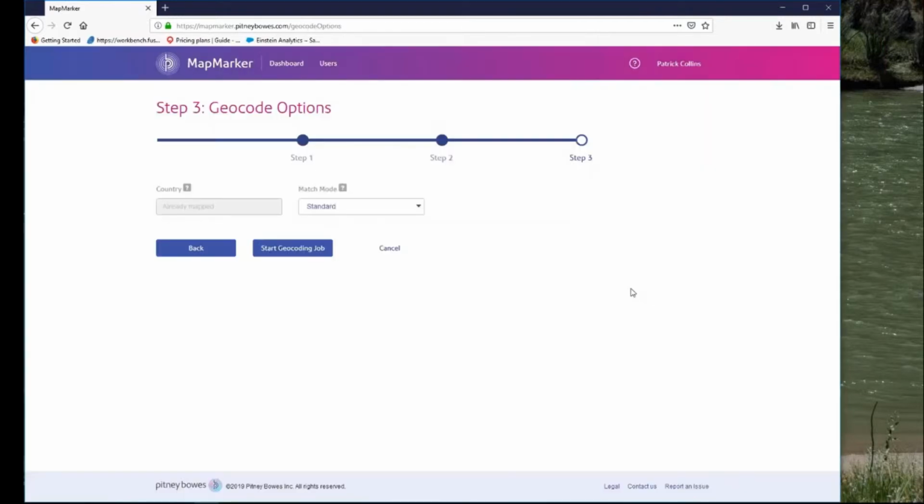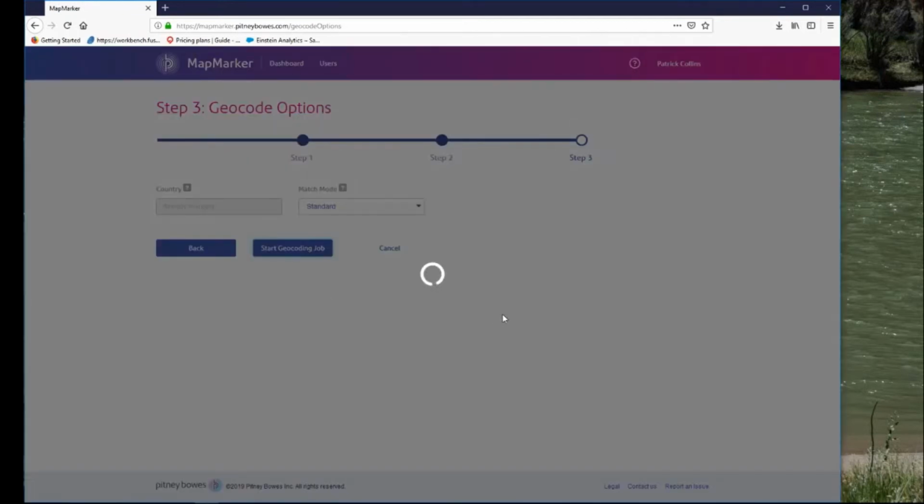You hit next, and then your step 3 is going to be your geocoding options. You can see under country, it says it's already mapped because we mapped the country field in the dropdown. If we didn't have a country field, you could select from a dropdown to choose which country you're mapping. And then you can choose match modes. So we have standard, relaxed, or exact, and that just depends on what kind of a match you think is acceptable as far as the accuracy of the output. When you're done, you hit start geocoding job.